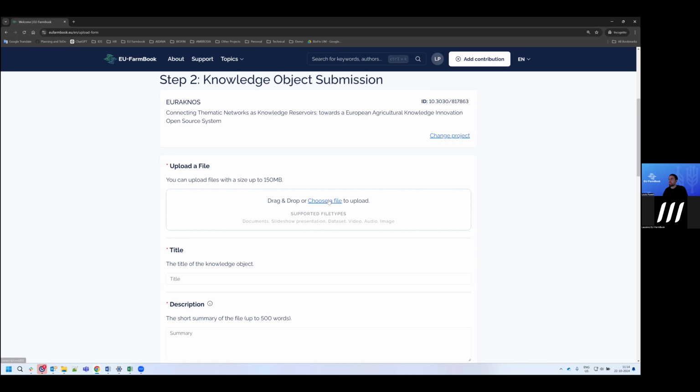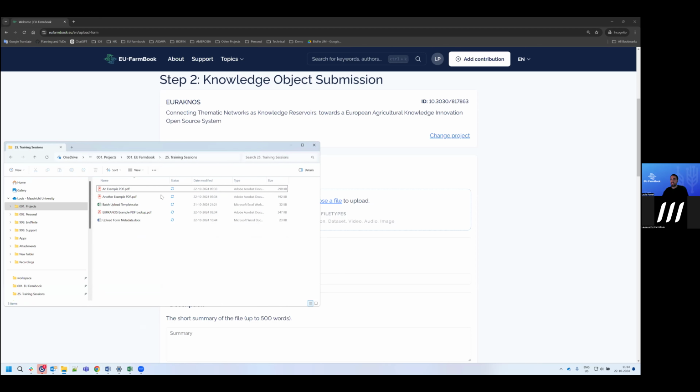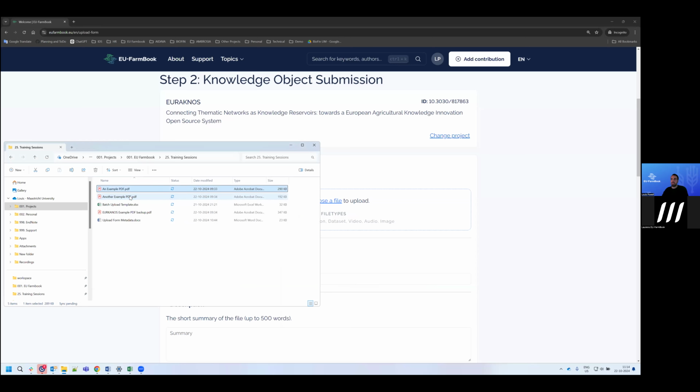You can either choose the file from your Explorer, or you can drag and drop it. I already have a folder over here with a couple of example knowledge objects I've created. I'm going to use the same metadata as the knowledge objects already uploaded for this project, just for example, but with two new knowledge objects which are just some screen prints from the old Euracnos website. I have a PDF here, which I've called an example PDF with a screen print, and then another screen print, just to show two different versions of a knowledge object, where for example we might have two different language versions of the same knowledge object.